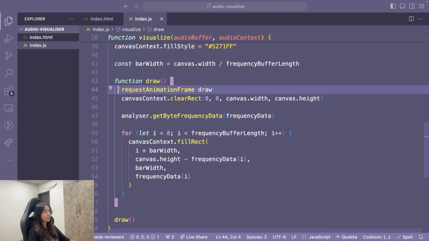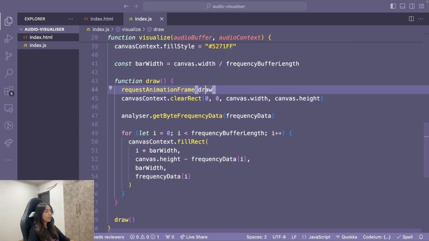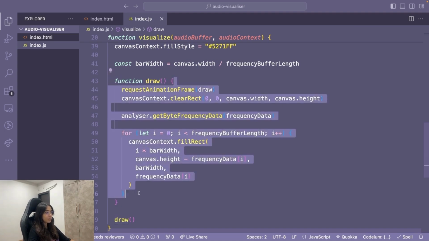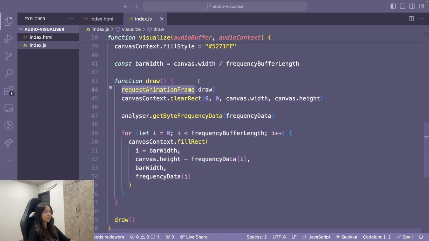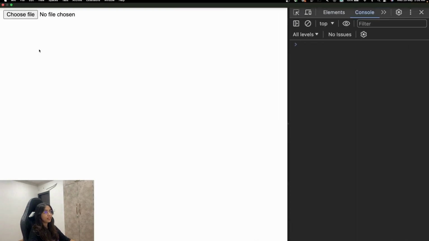Now inside of this draw function, we call this request animation frame function, which will again call this draw function itself before the next repaint. Now in the next repaint, again, we call this function and again request animation frame schedules this draw function before the next repaint. So thus forming a visualization loop. Let's see how it's looking now.